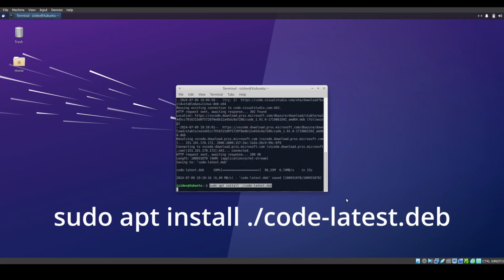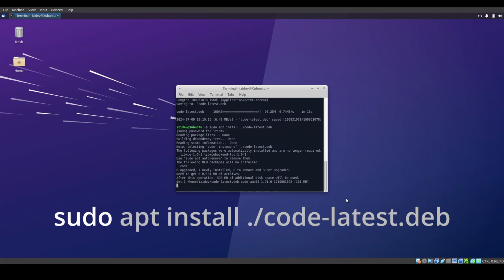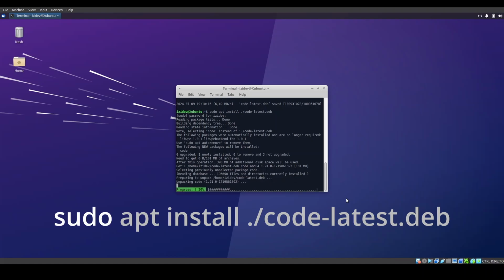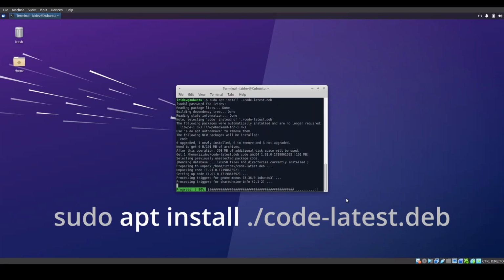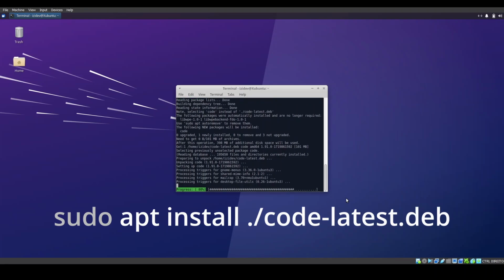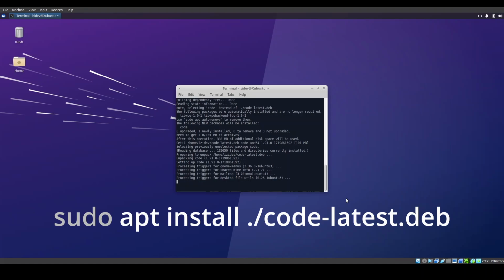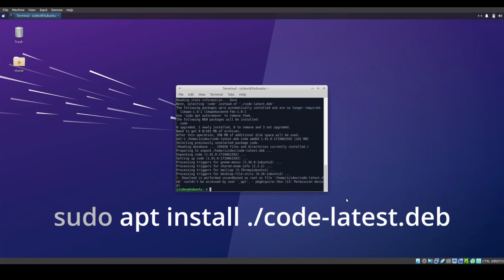So to break down this command and what it does, the sudo command allows you to run programs with the security privileges of another user, by default the superuser or root user. It prompts you for your password to gain administrative privileges. Remember, administrative privileges are required to install software, hence the need for your password. Then, apt is the package handling utility for Debian-based systems like Ubuntu. It is used to install, update, and remove software packages. In this case, we're using the install command to install a package. And the ./code_latest.deb specifies the path to the .deb package we want to install. The ./ indicates that the file is in the current directory.